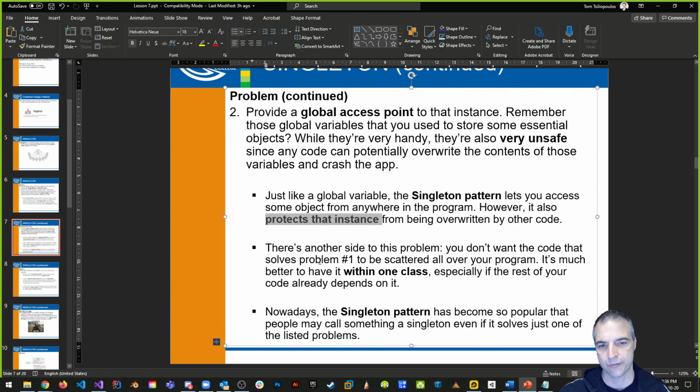If we're going to have code that solves the first problem, which is an instance, then we don't want it scattered all over the place. We want it within one class. And nowadays we see the Singleton everywhere. It's so popular that it's maybe overused, and we'll talk about that later on.